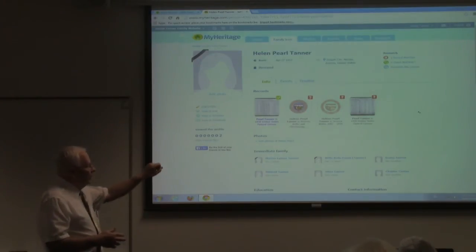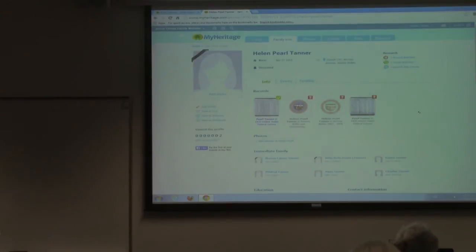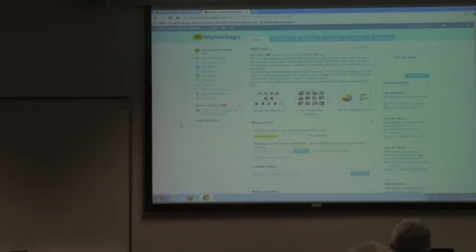Okay, so now what we've done is we've attached these records, we've added people to the family, and now as we keep going, we go back to home, assuming we get back there sometime in the future. We see now I still have that many record matches left, and I have smart matches. So now we can do our tree.